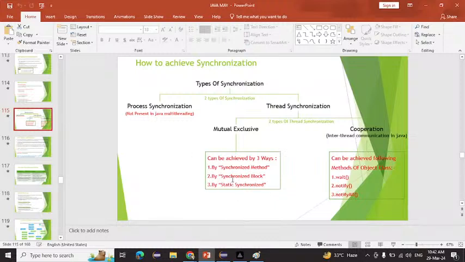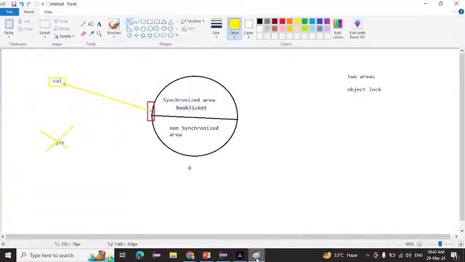Yesterday we saw these two ways to achieve synchronization: the synchronized method and the synchronized block. There we saw they have one lock concept. If we have two threads, one thread will acquire the lock first, and whichever thread has the lock will be able to access that resource. After completing its task, it will release the lock. Then another thread will acquire the lock and access the resource, right? That is how it works.